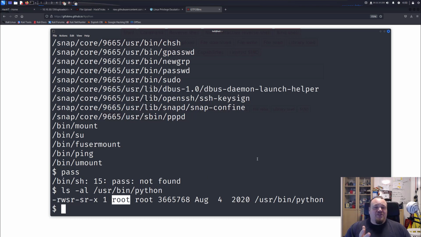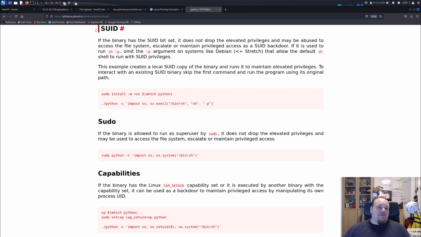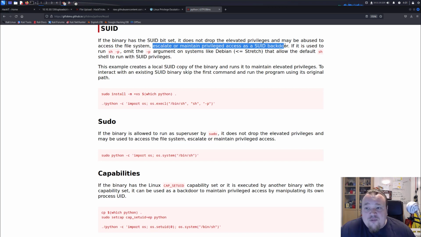Could that be used for something? And it can. So what we can do right now is go ahead and click the SUID bit flag, link, whatever we're going to call the web page to Python, and it says SUID. If the binary has a SUID bit set, it does not drop the elevated privileges and may be abused to access the system, escalate or maintain privileged access as a SUID backdoor. Already read that right now. I'm like, yeah, let's do that.